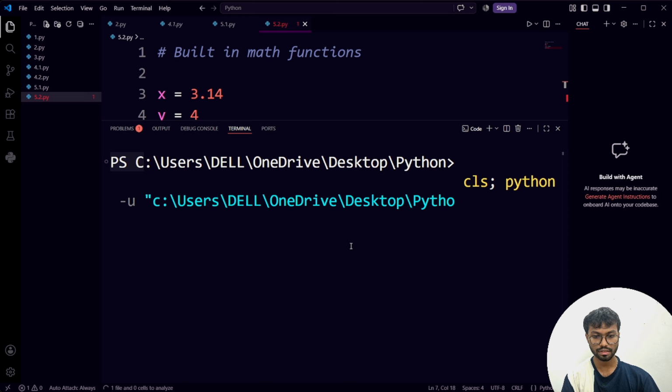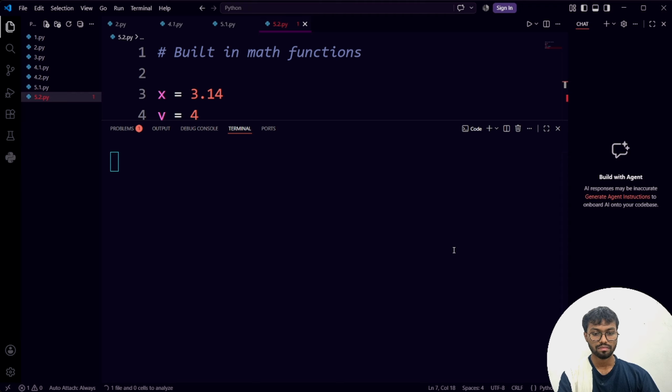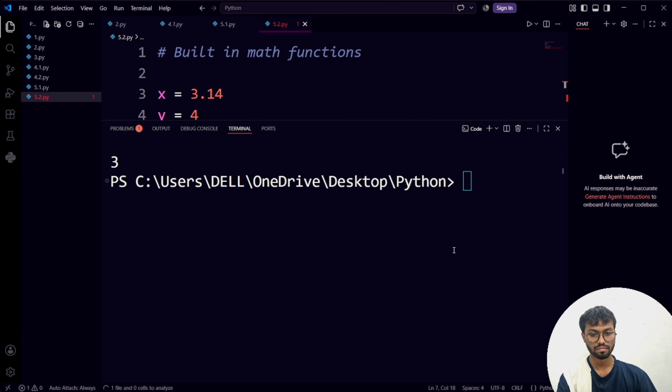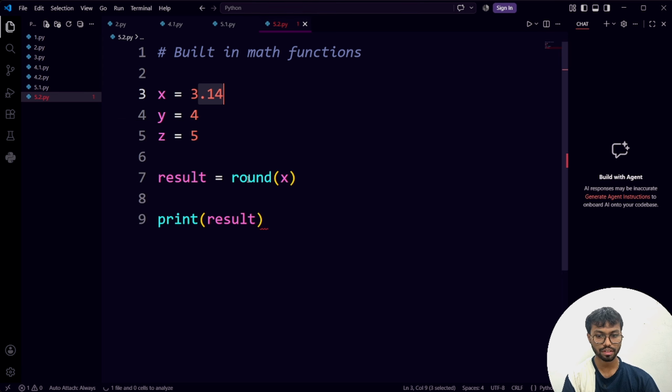So I will run this. So it is 3, because 0.14 has been removed since we have rounded it with the help of the round function.